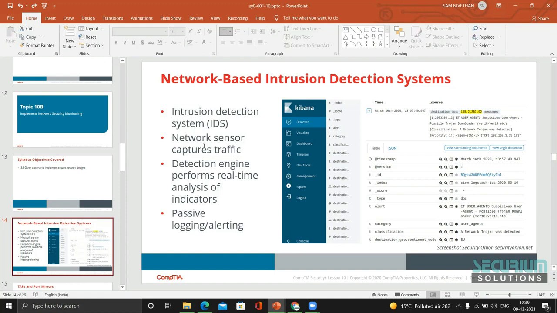And the network sensor is the one that captures the traffic, and it will perform real-time analysis of indicators. What indicators? Indicators of compromise. It will check if it detects anything suspicious that is malicious, that may create harm for our network. That is how it detects, and it also does logging, and it also does alerting. It will not stop the traffic. It won't stop the packets. It will simply create an alert. That is what an IDS does.